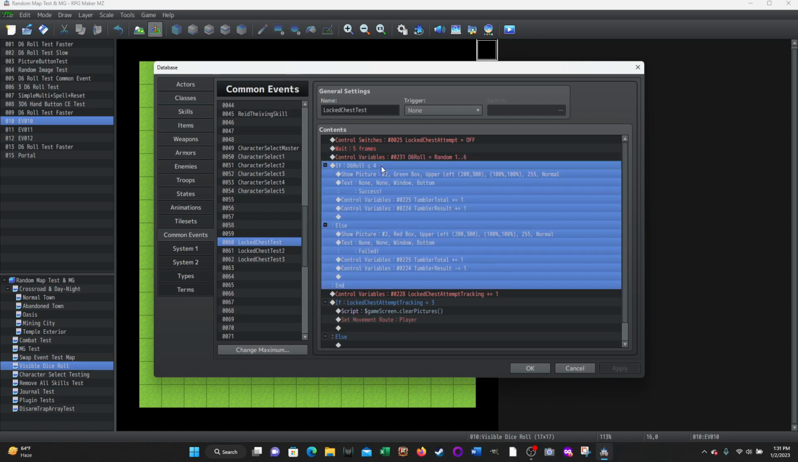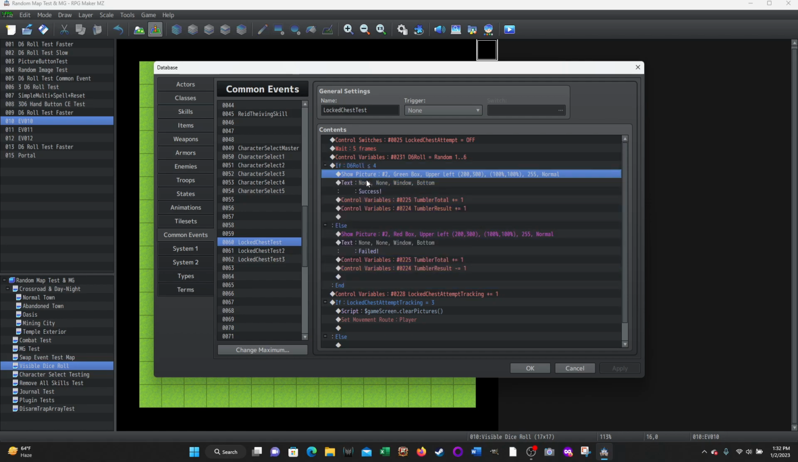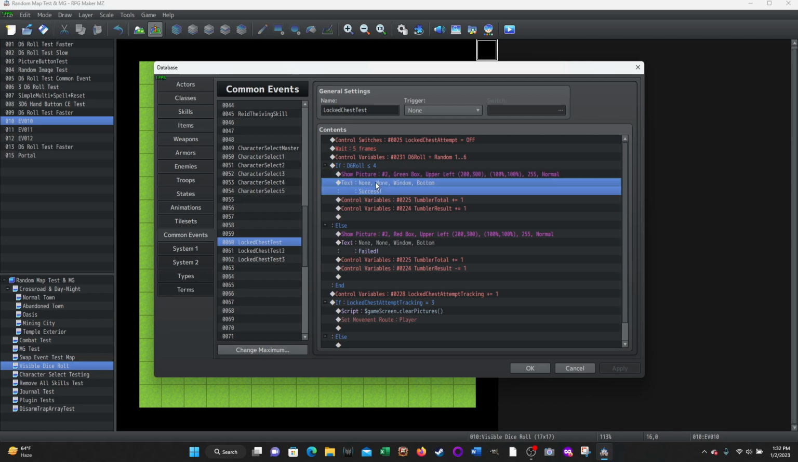This is the stuff that you just have to set yourself. If the die 6 roll, if that variable is less than or equal to 4, right? So the chances that I had were 4 greens, right? So if it's less than or equal to 4, then it's going to show picture number 2 of the green box in the same spot as it's supposed to be. Then it shows a text, success.